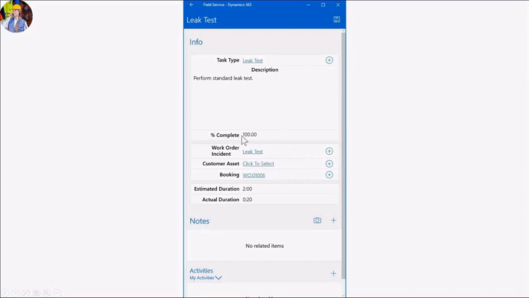So for dispatch, here I just completed the leak test, and they're going to be seeing this as we go. As I complete this, I'm reporting back my actual duration. So if I'm finishing this job early, my dispatcher can add another work order onto the tail end of my day if there's something that needs to get done.